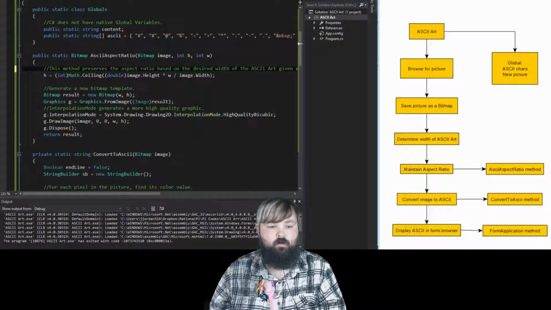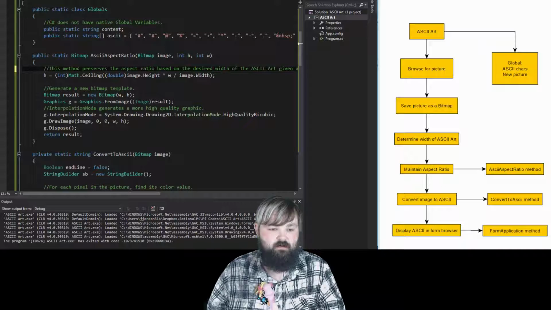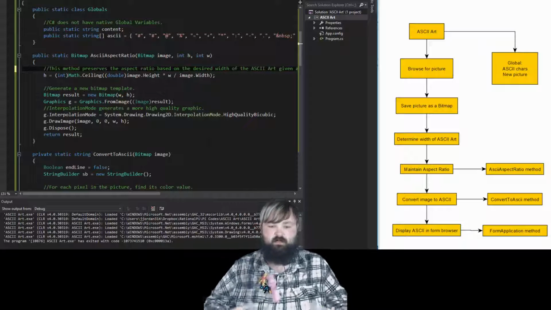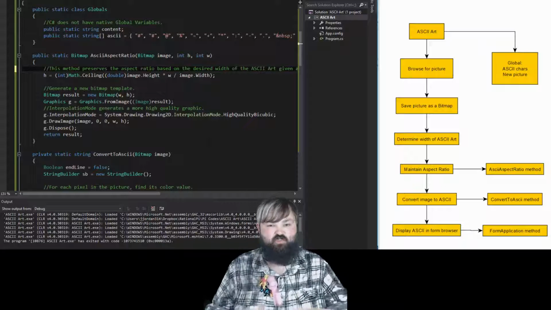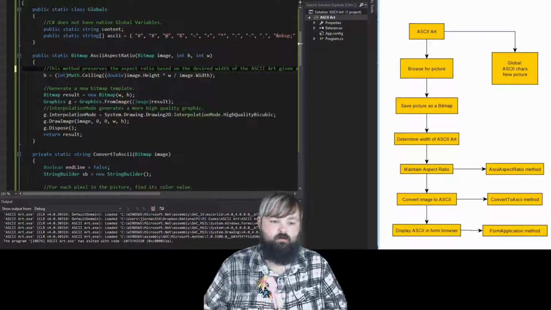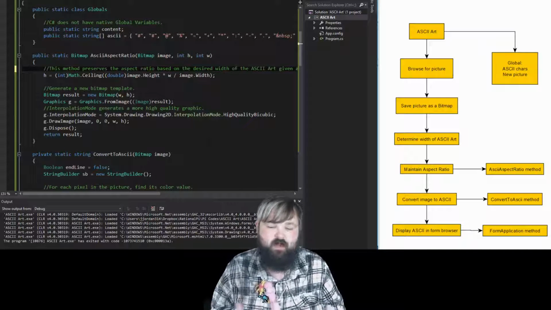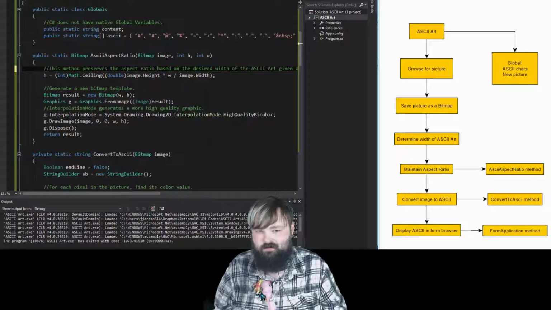Now we want to create a new bitmap template based on the new width and height, and that's what we did here. The resulting bitmap is equal to a new bitmap with the height and width that we just found. Graphics is basically an ability that C# has to draw a picture or a piece of art, or draw something. It's creating a graphic. I don't really know how best to describe that.